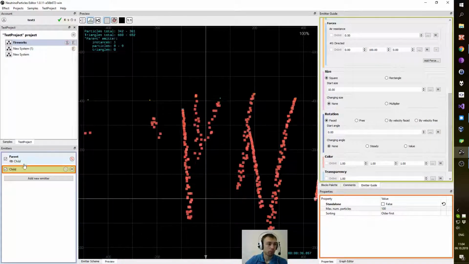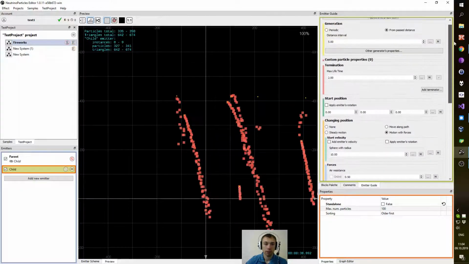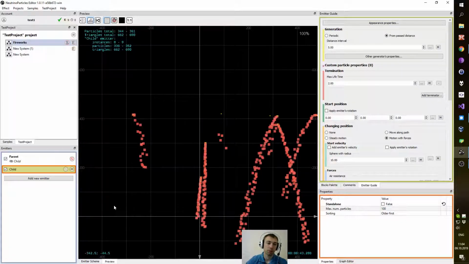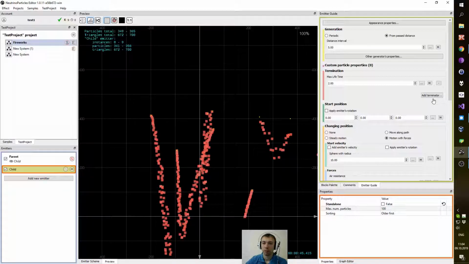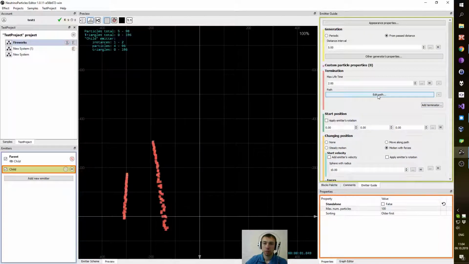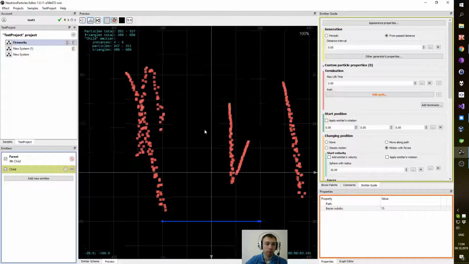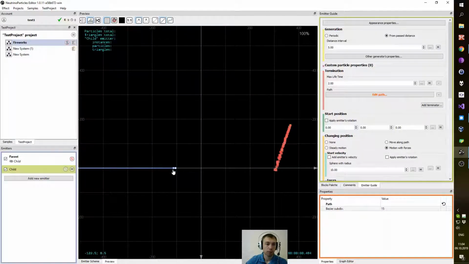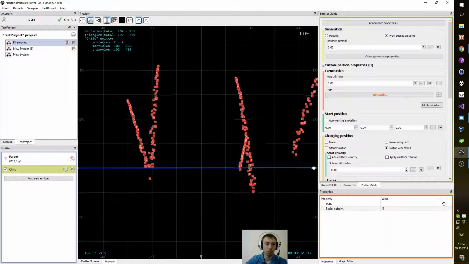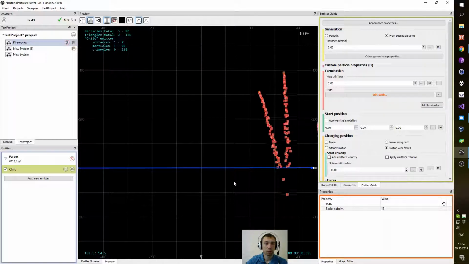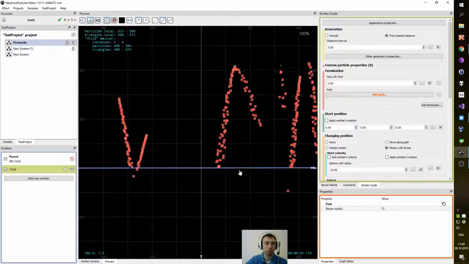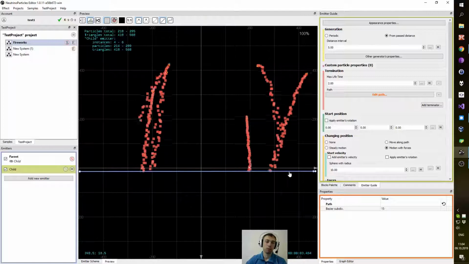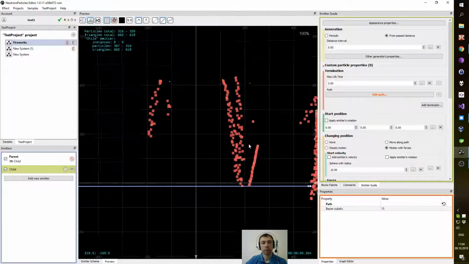Also, let's make an additional terminator to make a floor for particles, to terminate them on this floor. Path terminator, and edit path, and such a floor. So child particles won't fall lower than this floor.